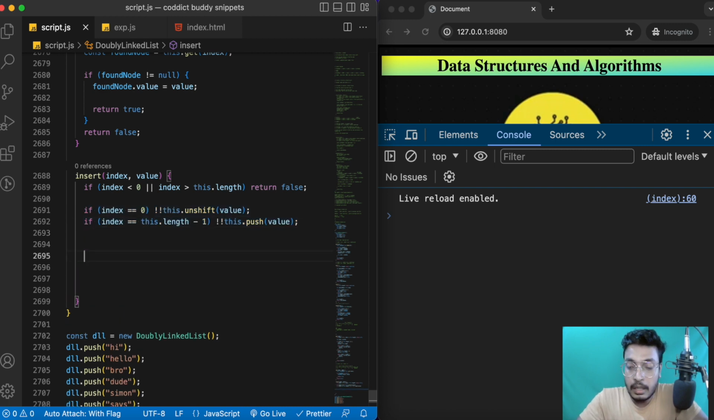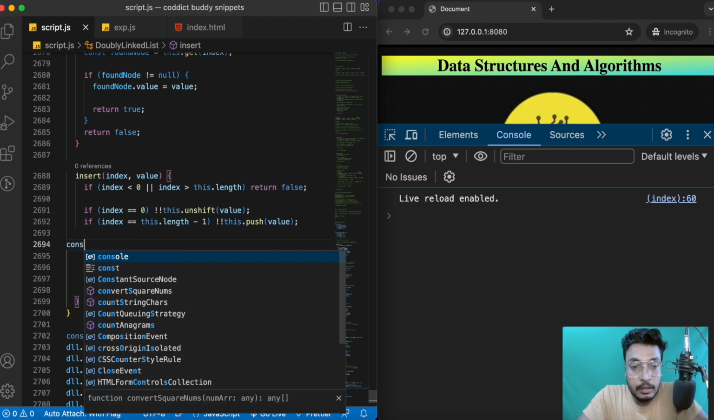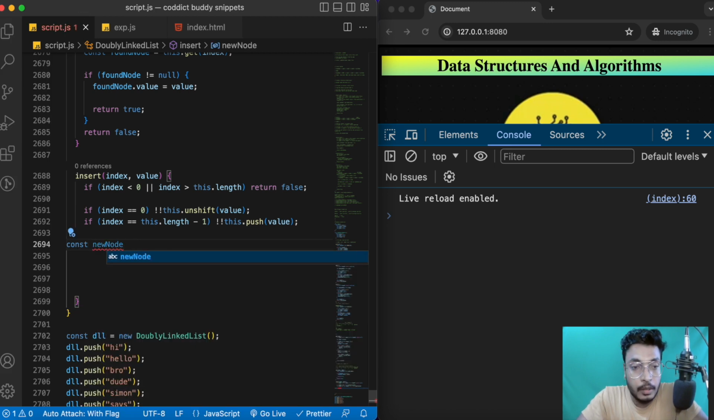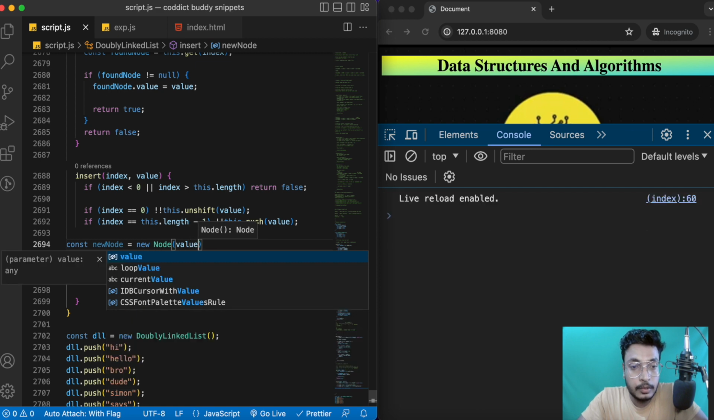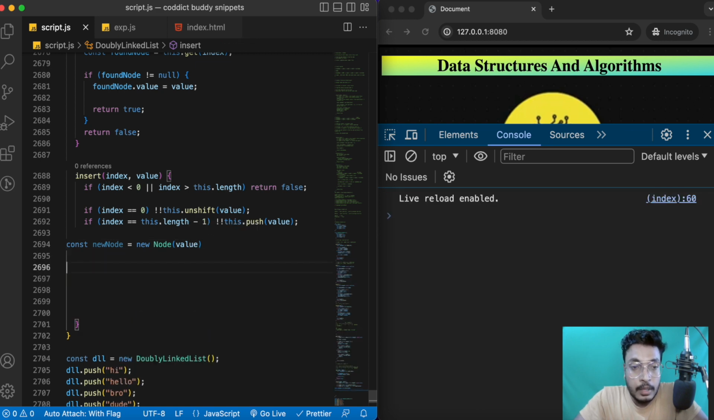Now let's quickly handle the case where we are inserting the node in the middle of the linked list, right? So for that, const newNode. Okay, so here we have to create a new node. Let's quickly create it. We have to pass value. Okay, so we have created a new node. Now in which particular index we have to insert the node? Okay, we have to fetch that node as well, right? So for that we already have a get method. This.get, we are going to use it. Okay, so here we are going to use index minus 1.